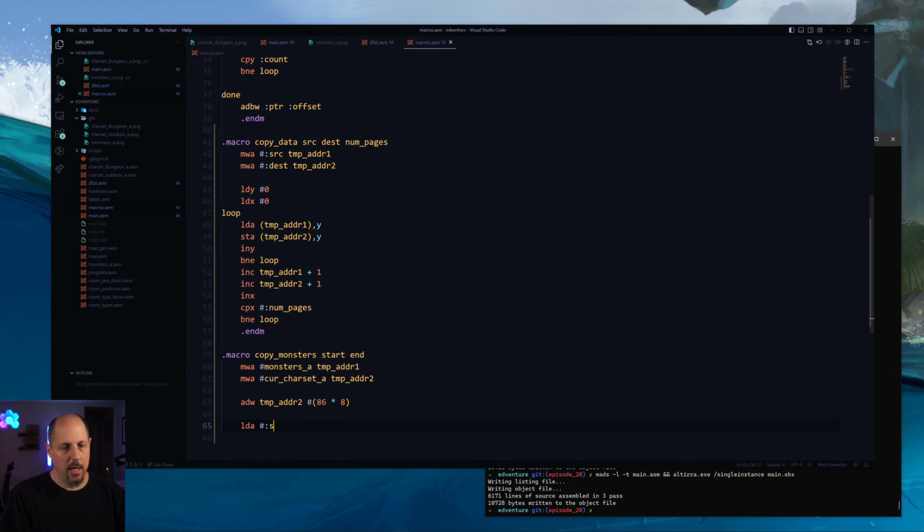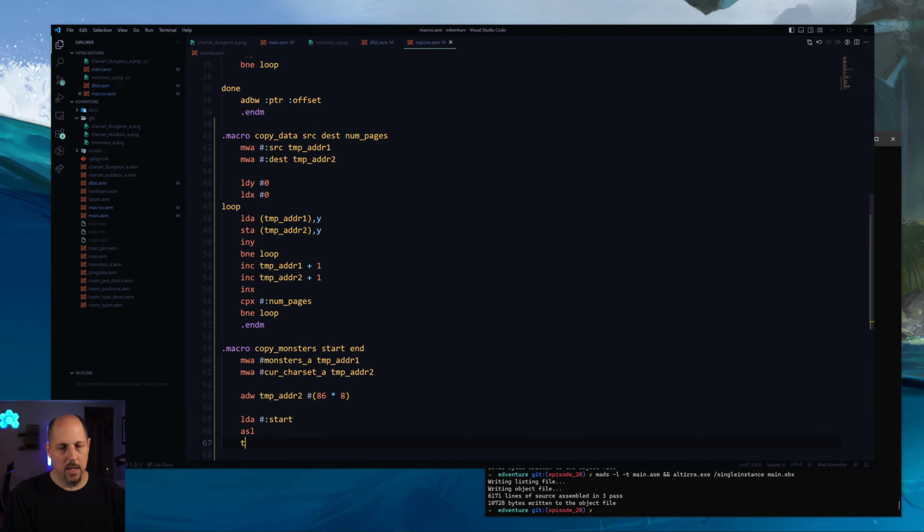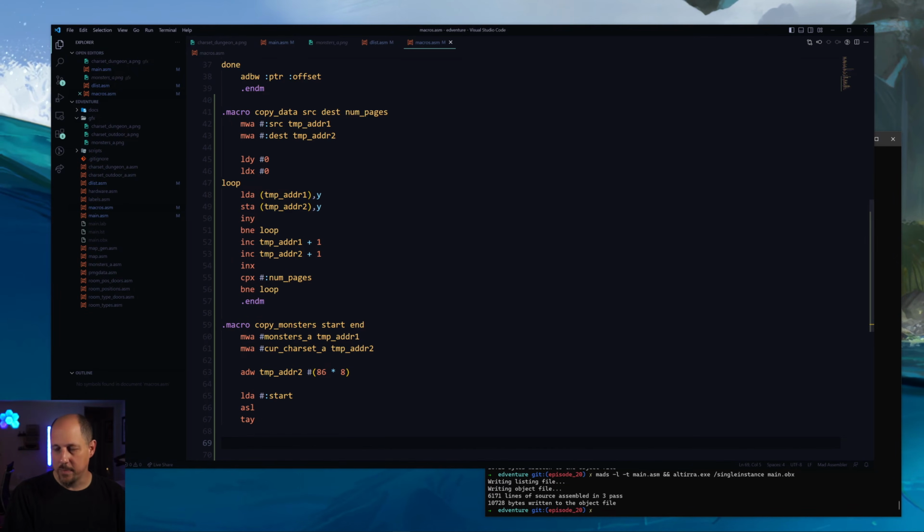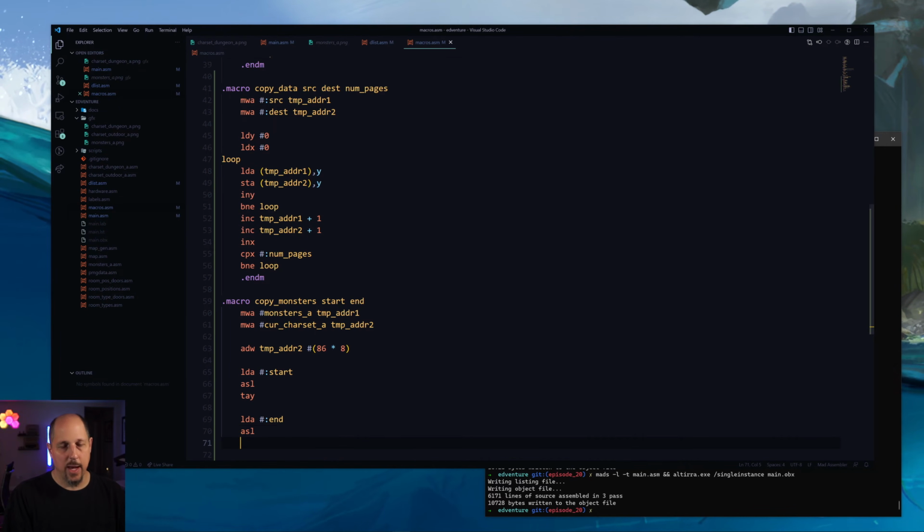And now we're going to load in the LDA. We're going to put that number, start, in there, and multiply it by 2, doing an ASL, and put that in Y. The reason for that, if you remember, is that we have 2 character wide tiles. So that's why we have to multiply everything by 2, because we're actually copying characters. We're going to do something similar with end. We've got to multiply it by 2, but then we have to multiply it by 8 because each monster is 8 bytes wide.